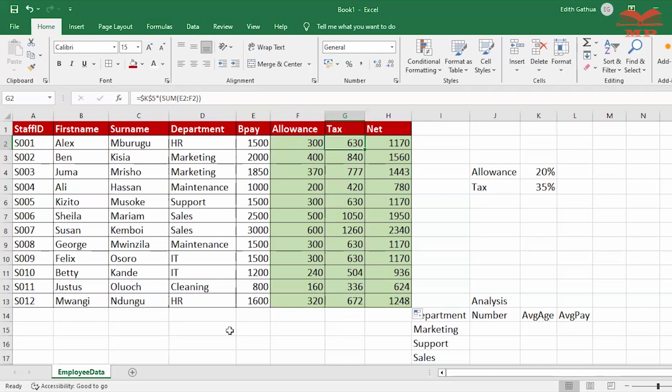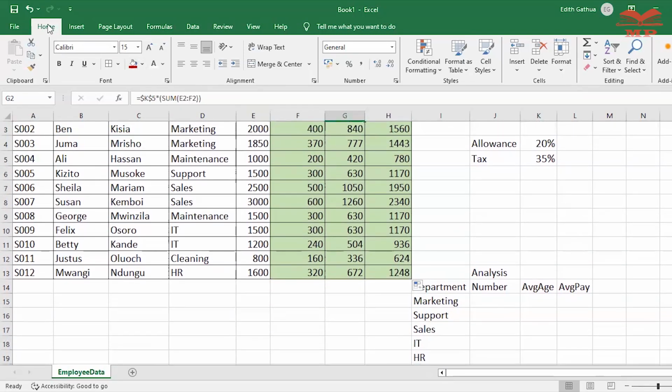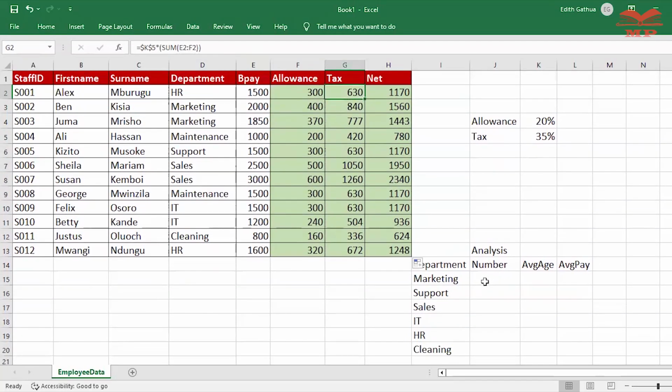Some more formulas. We now want to do a small analysis of this data that we have here. We want, for example, to count the number of people, get some data out of this spreadsheet. This is just a small sample. Suppose we had a spreadsheet with 1,000 people. We could do a summary of the data by getting the number of people in each department, maybe average age, if we had some age column here, average pay, and so forth.